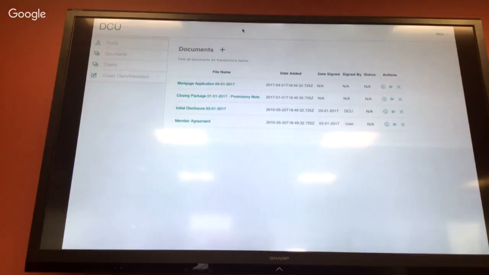So here, what we have is the homepage for when a user logs in. And one thing that they see first is the sidebar that lists different sections. And the way we decided to organize these sections was based on what kinds of user actions we'd expect. So for this case, we'd expect documents and claims to be the most important types of things that would require a user's attention or action.